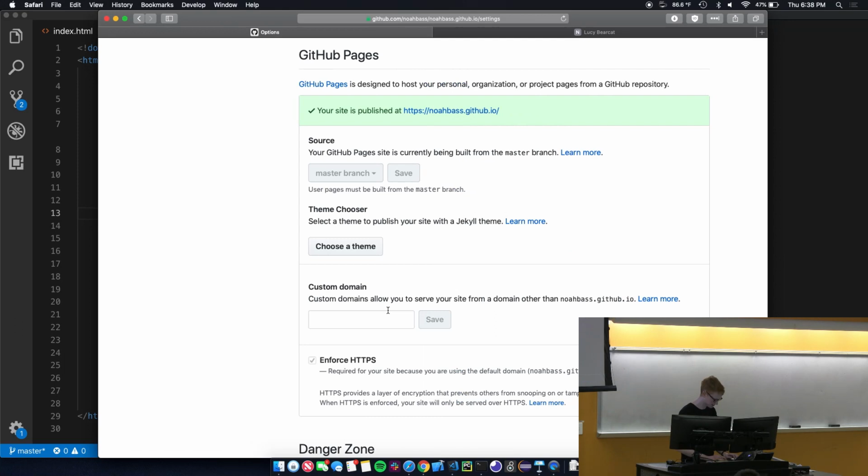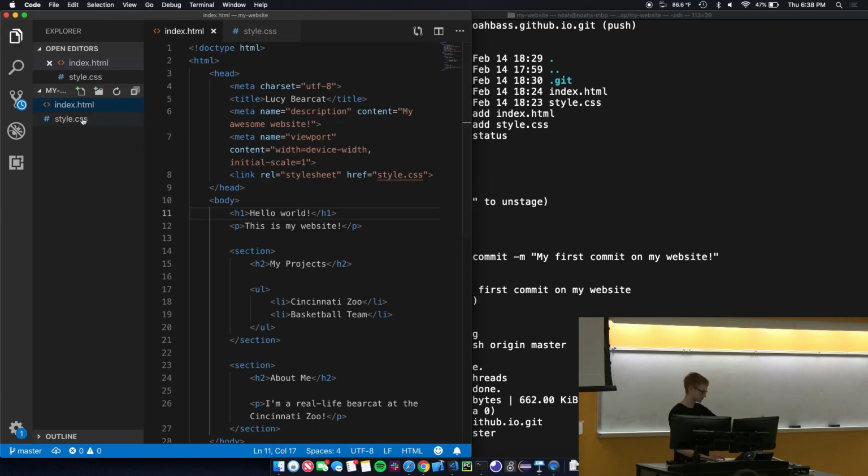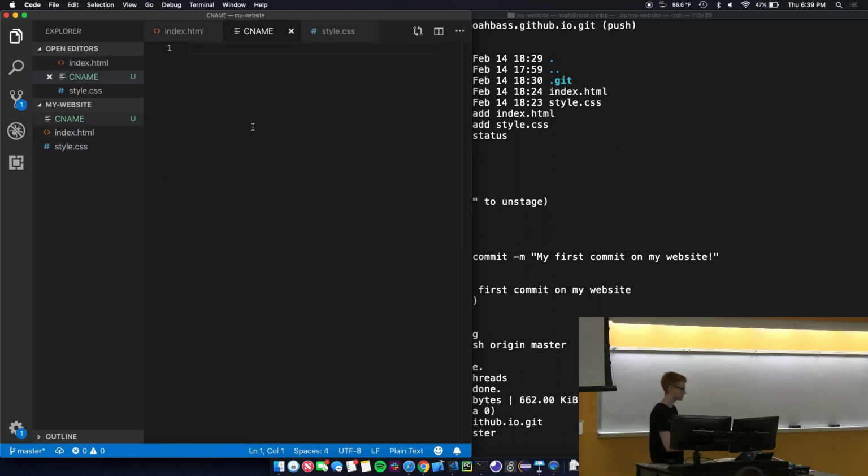Cool. So first, I mentioned we first have to add a CNAME file to our directory. Right now we just have the HTML and CSS. So I will add a new file called CNAME, and then I'll put the name of my custom domain that I want in it, and that is makeuc.io. Very simple, just one line. This is all we need.